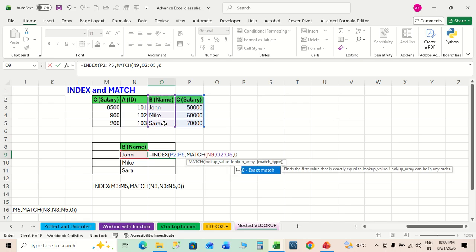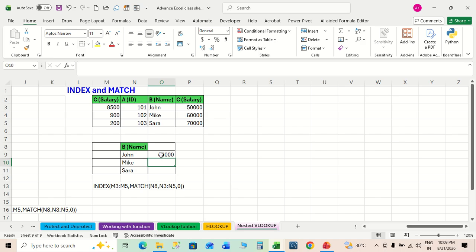Then 0, close the bracket 2 times because we opened the bracket 2 times. First for index, second for match, enter. See, John 50,000. Double click on this corner. We get all the data from left to right.